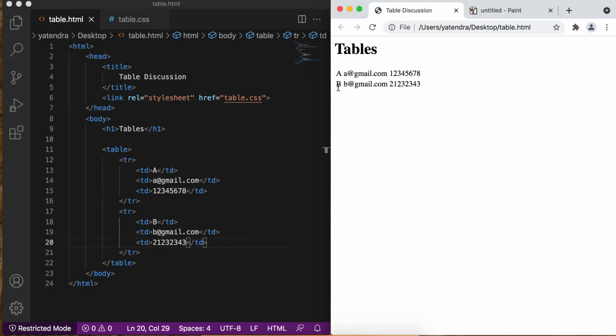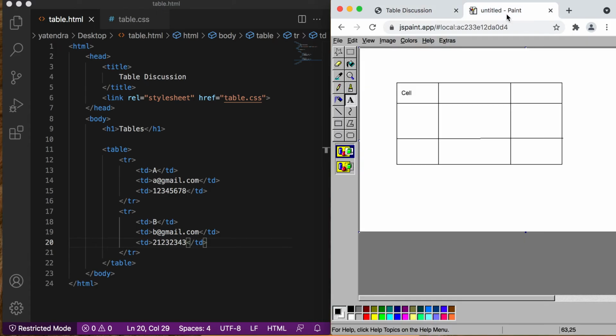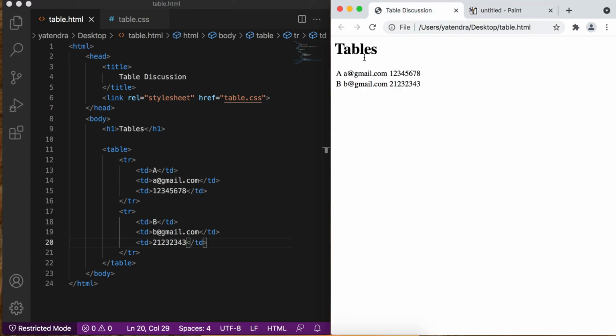Then in second row we represent the username, email and the number. But without the borders, it does not look like a table. As we showed in the paint, this will create a table-like structure. So we can add the borders on this table as well by using the border property of CSS. We can apply the borders on table.